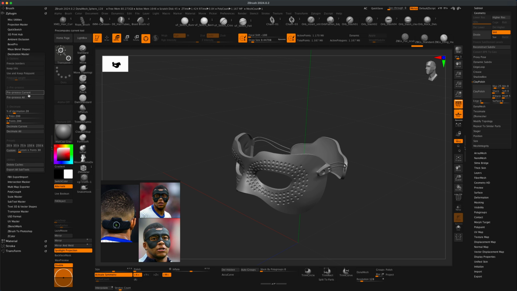I'm going to go to Decimation Master. Let's do pre-process current. All right, and then once it finishes, instead of leaving it at 20%, I'm fine with even just going 50%. And let's go ahead and do decimate current. All right, you can see that it took us down by 50%. So now we are at 580,000 points.